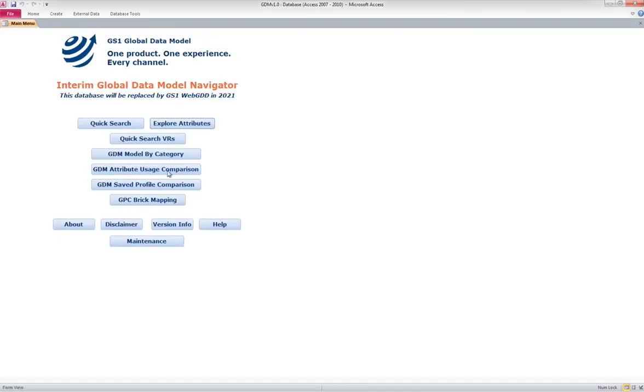We'll go back to the main menu. So far we've done a quick search on attributes, code lists and code values. We've done a quick search on the validation rules. We've looked at assigning and creating profiles to products or to product groupings to your liking, where you exclude any attributes that you don't want to be part of the particular profile. We've looked at the GDM model by category, which is the full GDM model as in the Excel sheet. Now we can go for two additional functions, the GDM attribute usage comparison and the GDM saved profile comparison.